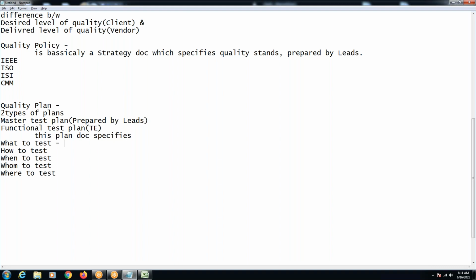So what all things will you be testing on an application? So that specifies what to test. What all you can do testing. And whenever I ask you a question, the answers are already discussed in the previous sessions. So that is the reason I asked you a question.